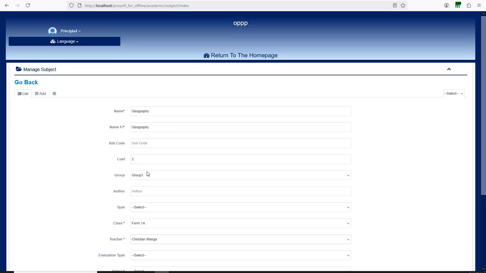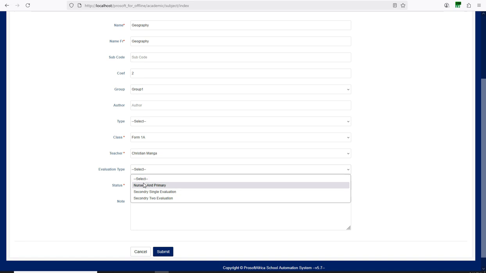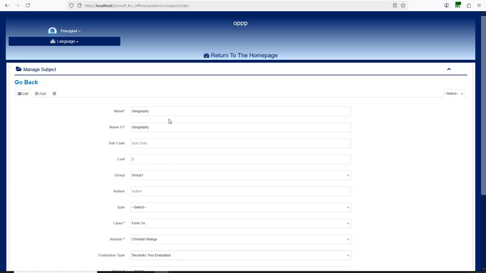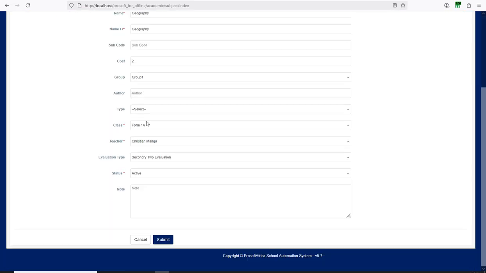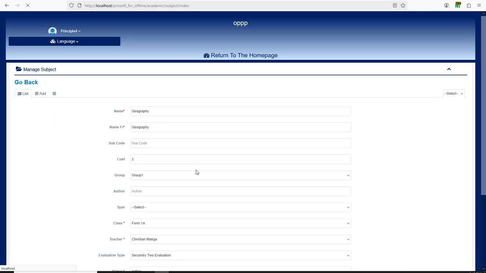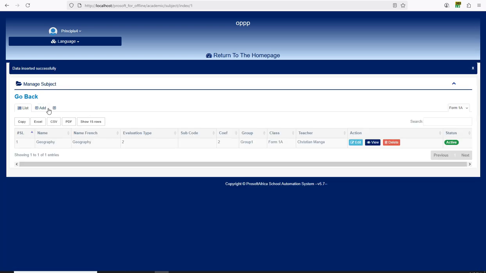So evaluation type, this is geography. Like I said, this is for nursery, this is for form 1. So I always take secondary 2 evaluation, since we have chosen college type 2 or the secondary type 2. Status, you take active. So we have created one subject, we take submit. Once we create a subject, now we keep on creating other subjects, you keep on adding. You add chemistry, you put English, you put geography, you put physics, just like that. They will all be here. You have created. We'll go back to our dashboard.